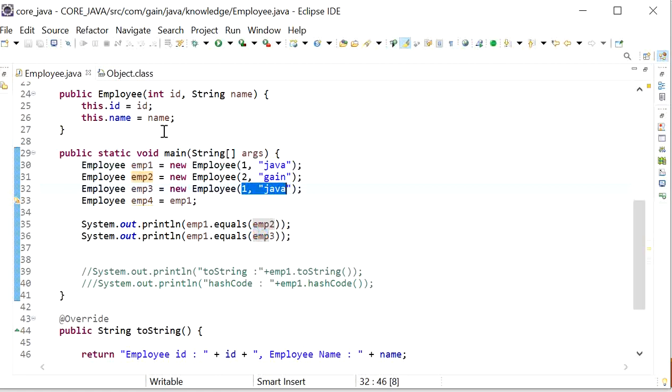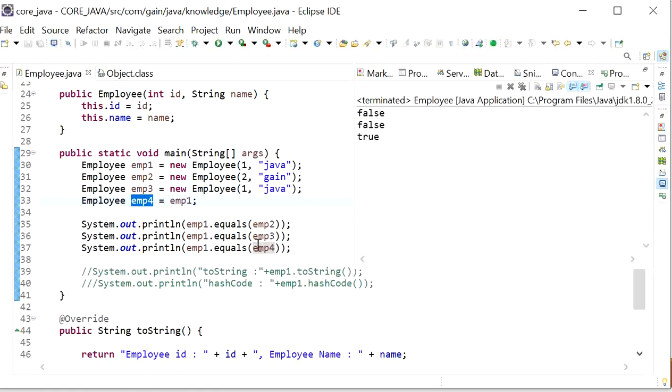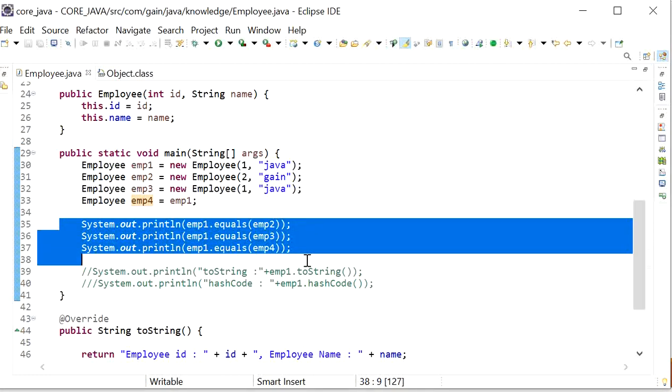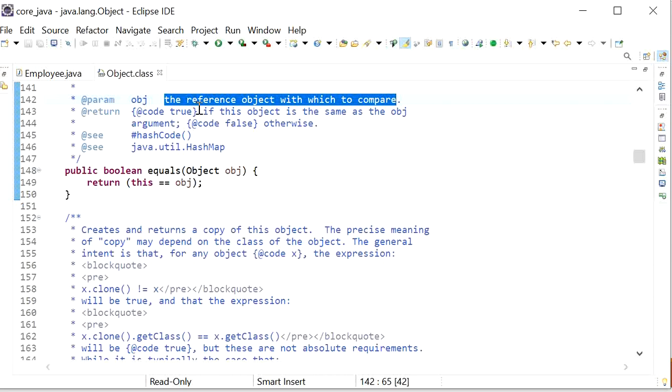So we can override the equals method. And if we compare employee 1 with employee 4, then it will return a different value, that is true, because the same object is referenced by employee 1 and employee 4. So here it will return true. But here we can see in the above code, the Object class equals method will be executed, and which is always meant for the reference comparison.